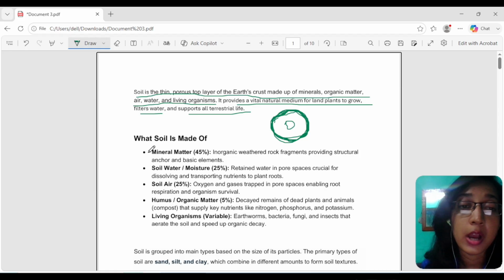Now, what is soil made up of? If we analyze according to the graph, soil is made up of mineral matter 45%, soil water and moisture 25%, soil air 25%, and humus and organic matter 5%. Living organisms are variable, so they can vary. Let's start with the mineral matter.